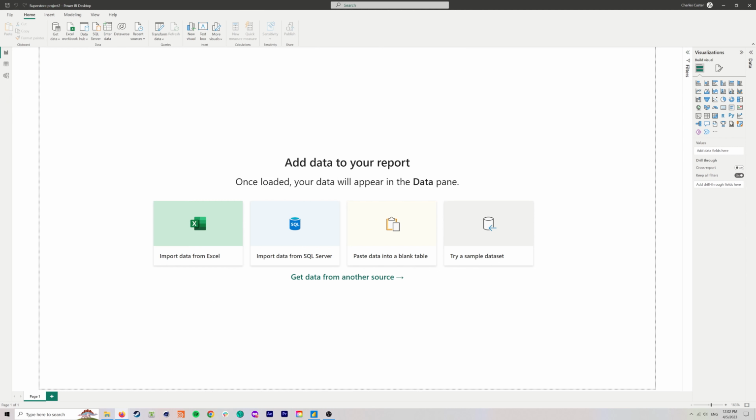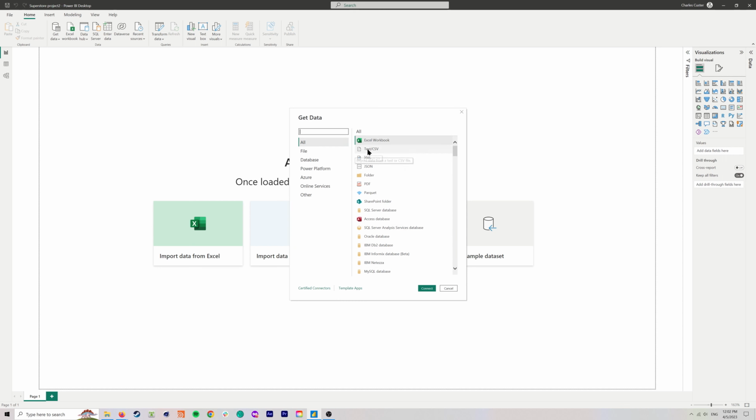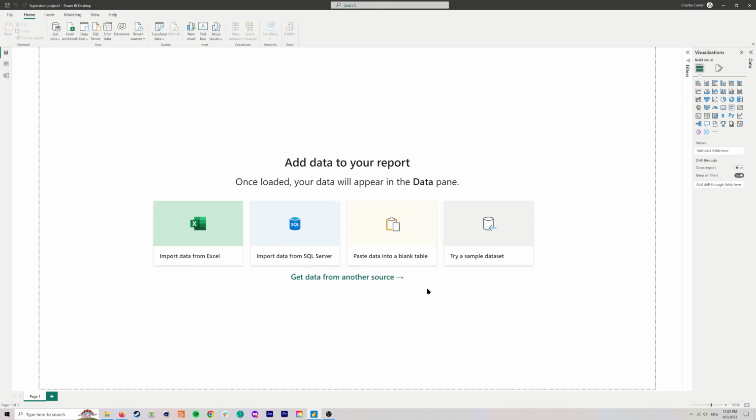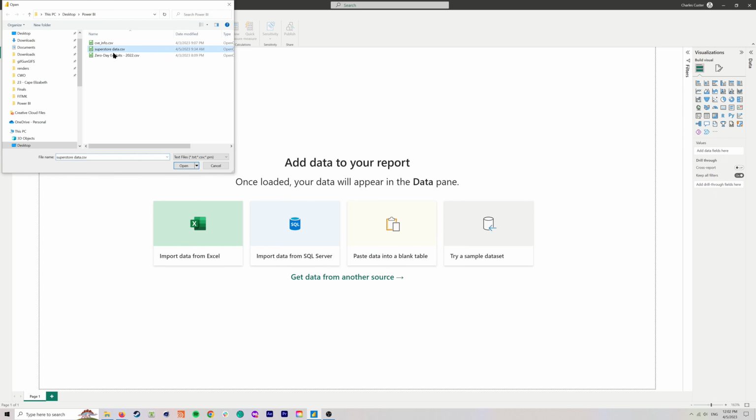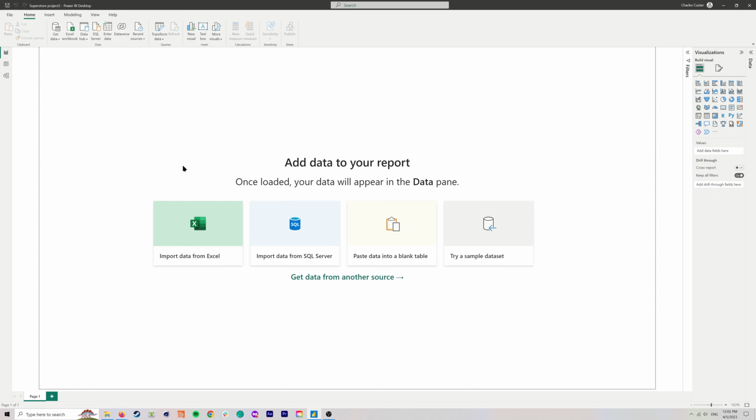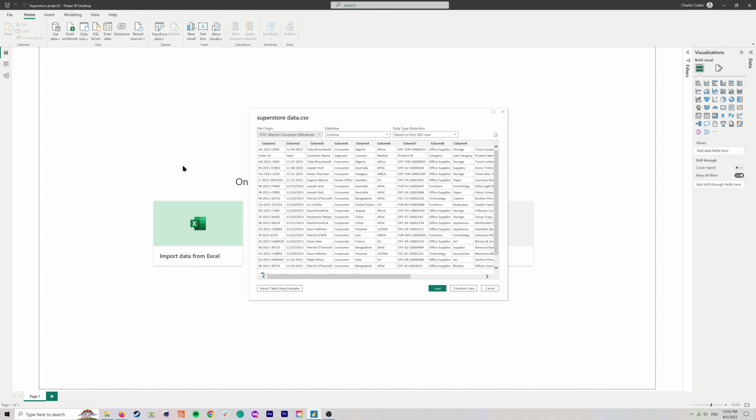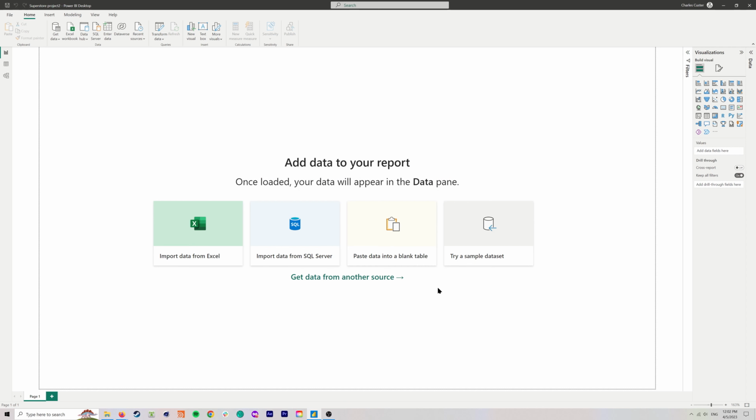So let's do that. Let's jump over here. We'll hit get data from another source because this is a CSV file. And so we'll select text CSV and hit connect, and I will grab superstoredata.csv. And here we have it. So we could do some transformations right now by hitting transform, but let's just load it up first and see where we're at here.